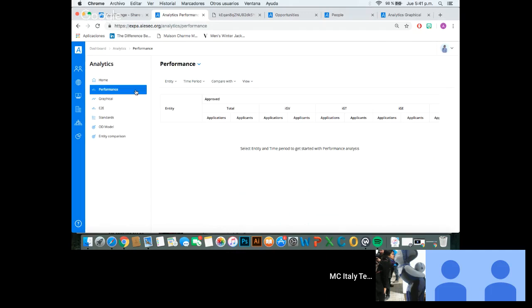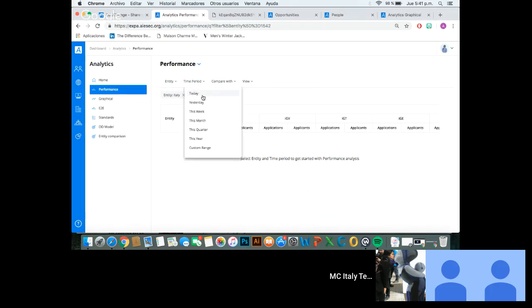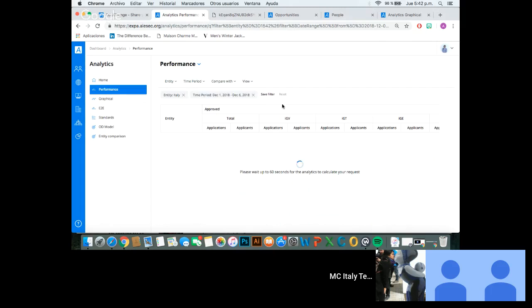So with the ones that I can show you now, which started to be activated for use, you have performance analytics. For example, you can check the performance of a specific entity, both nationally or locally, in a specific period of time. Let's say that I want to check ISEC in Italy, and the time period can be this month, or I can also customize the period if I choose another month that is not the current one. So I don't know, November, October, September, August, July, June, any month of the year.